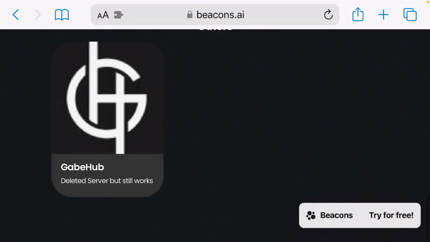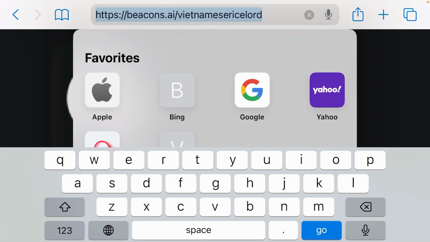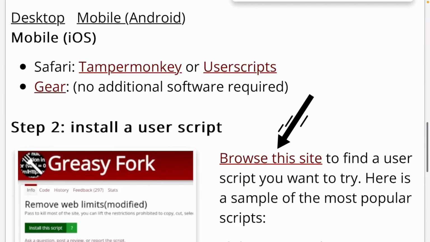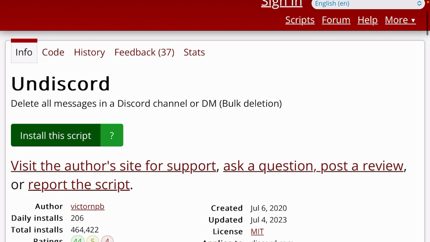Now you're gonna find the Userscripts online that you wanna install. You can find a lot of scripts that you can use on Greasy Fork site. So go to Greasy Fork and tap on browse this site to view the scripts. Suppose that I wanna get this Userscript here. Tap on this script and tap on install this script.